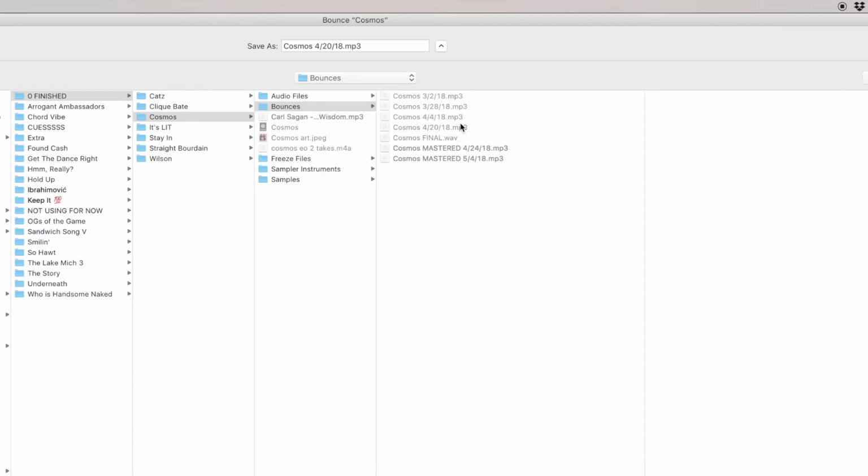Then I know the farthest date out is the number 1, and then at the very end, once I've uploaded the song to whatever streaming service or anything else, I can name one of them final, I can do whatever else. But along the way, dating your bounces will really help you stay organized, especially if you are going through multiple versions of the song and bouncing multiple times.